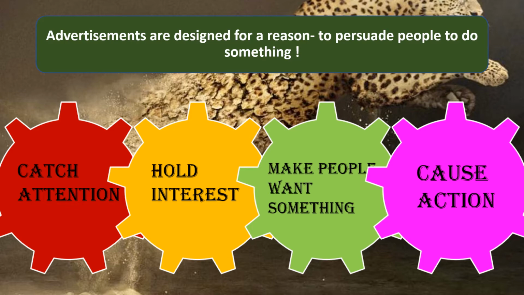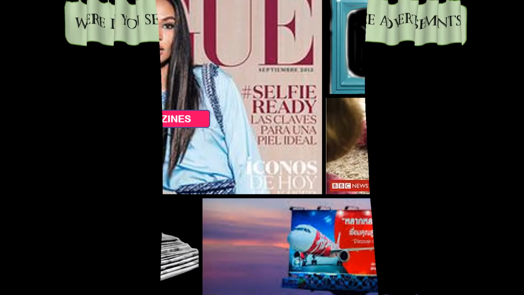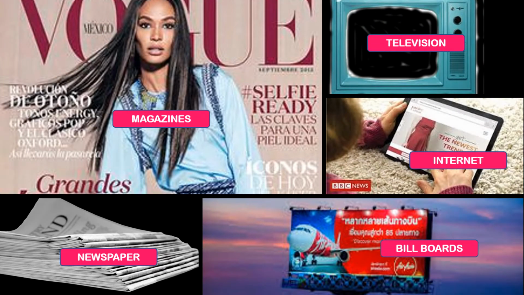And then the advertisements try to give their customers a command for doing some kind of action, such as buying a product, calling a phone number, visiting a place, or going to a website. Different places where advertisements appear are television, newspapers, magazines, billboards, internet, and so on.